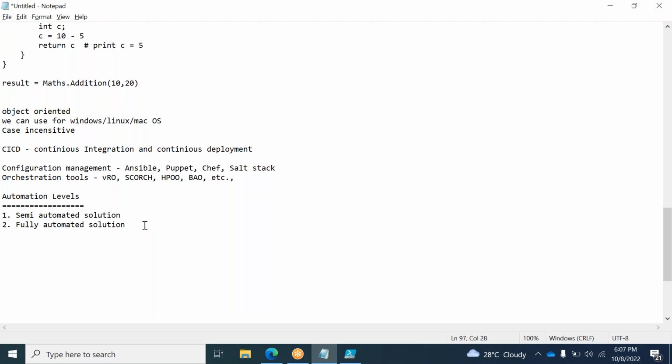So how do we perform this? Let's take one example. Sorry to interrupt you. Can you explain once again the orchestration and how it is being used?